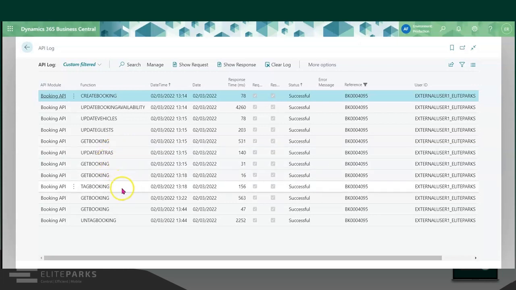Update extras is a call when someone adds an extra to the booking. And then this one here is potentially one of the more important ones because the tag booking call is what tags the booking in EliteParks and therefore removes the availability from sale on EliteParks. So up until this point, you could have two people trying to book the same unit for the same dates, and whoever gets to this stage first will win that race, so to speak.